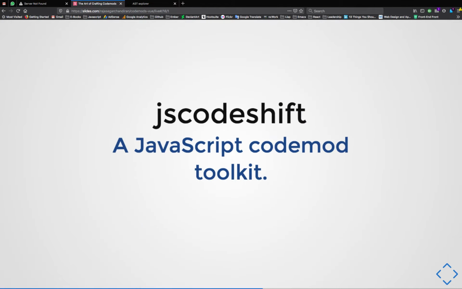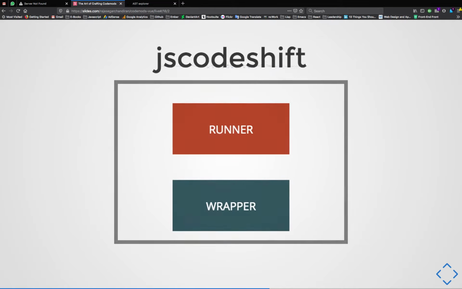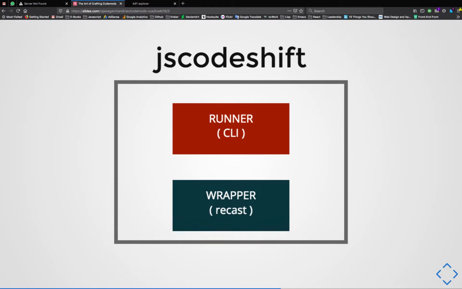Now, JS Codeshift. JS Codeshift is the actual tool which runs your transforms. It's a codemod toolkit created by Facebook. Underneath JS Codeshift, there are two things, called the runner and the wrapper. The runner is basically a CLI, a command line interface tool, to run your transforms against a list of paths or files. Okay, and then the recast wrapper.